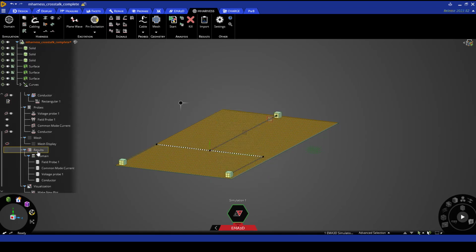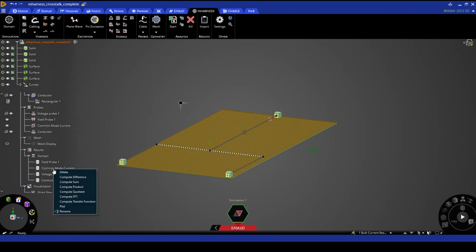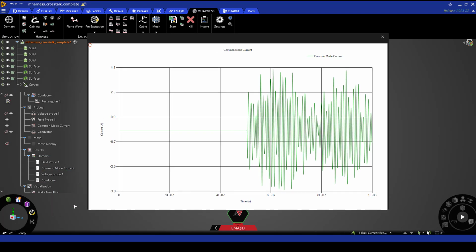Here under Results we have our common mode current and conductor. If I right click here and click Plot, we have our result. As you can see, we have this part where we only have our data, and then here when we activate the external bulk current injection.